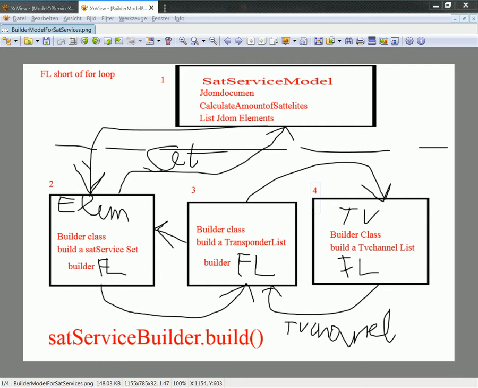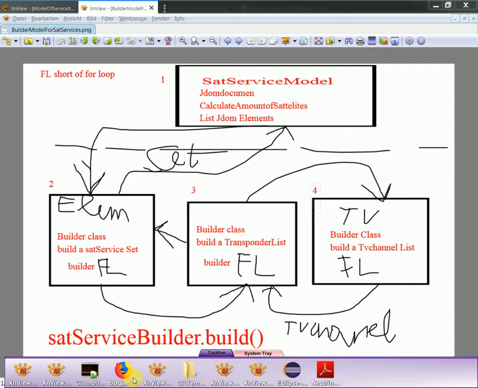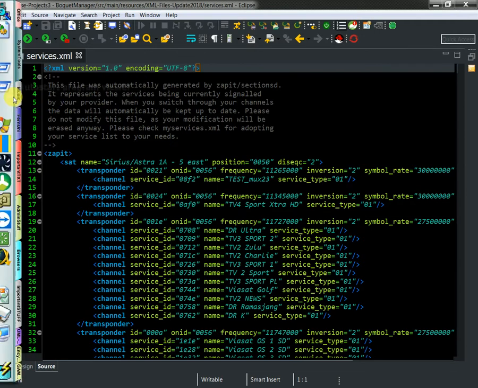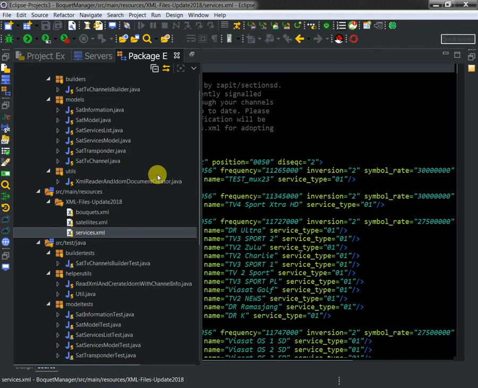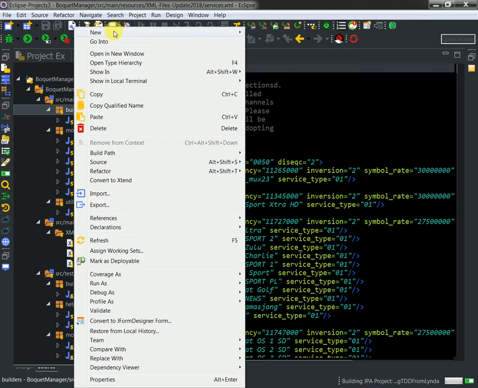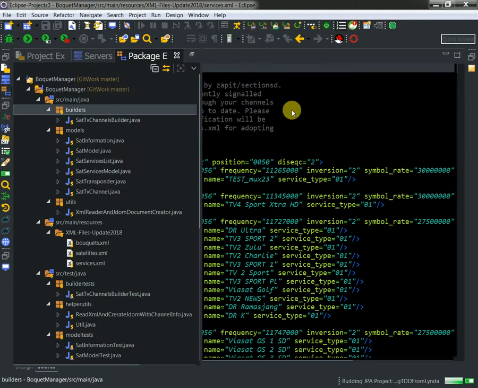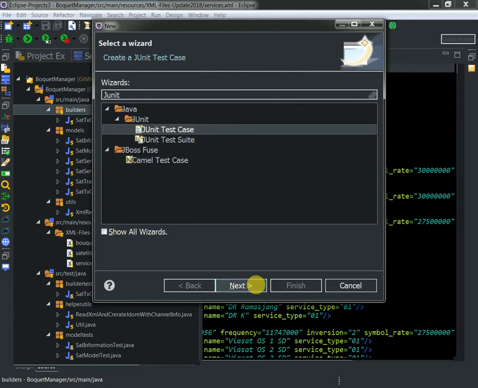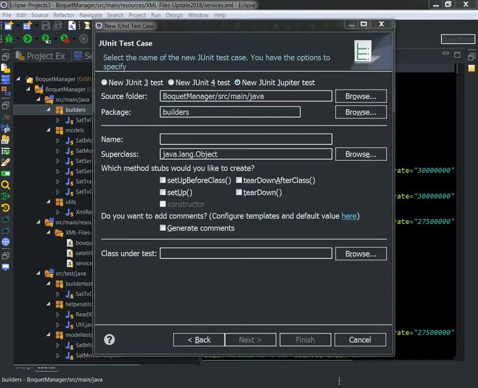And let's do this. So let me switch to Eclipse and create the appropriate unit test case. I need to create a unit test case for this transponder class, and now I just need to create my JUnit. Okay, so I'm creating a JUnit class for my transponder.